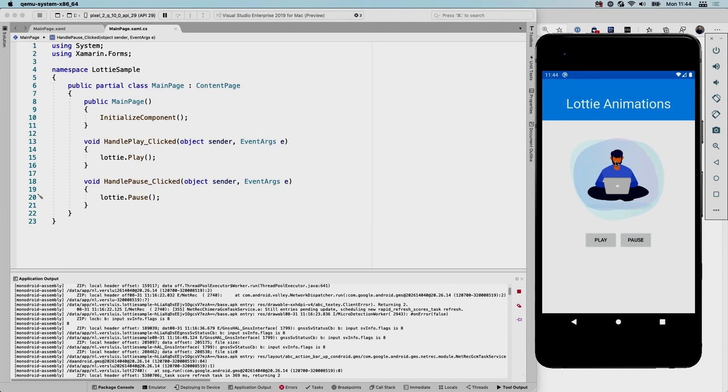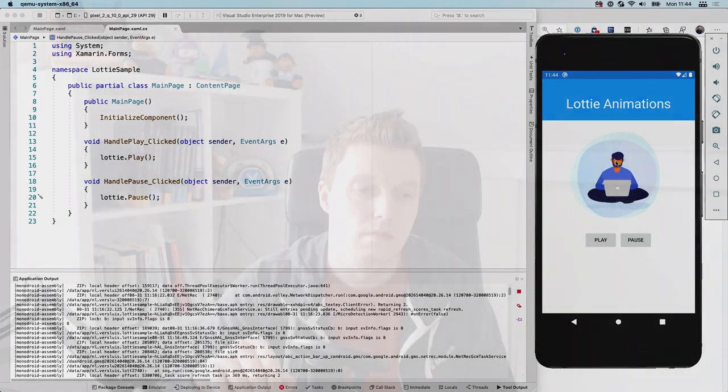So that's pretty cool. That is how easy it is to implement Lottie animations into your Xamarin.Forms applications. There you go. No more excuse why your app isn't looking fantastic with a lot of animations. You can find all the sample code in my repository where this sample is.